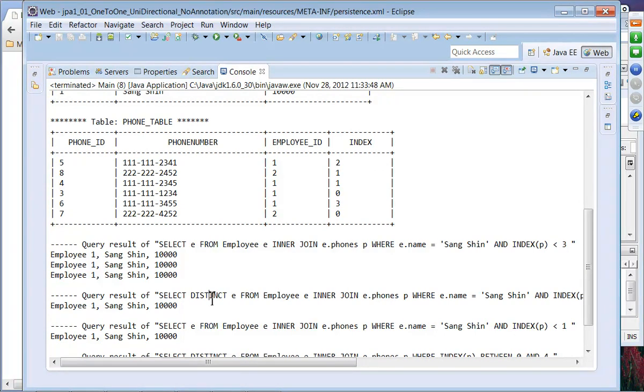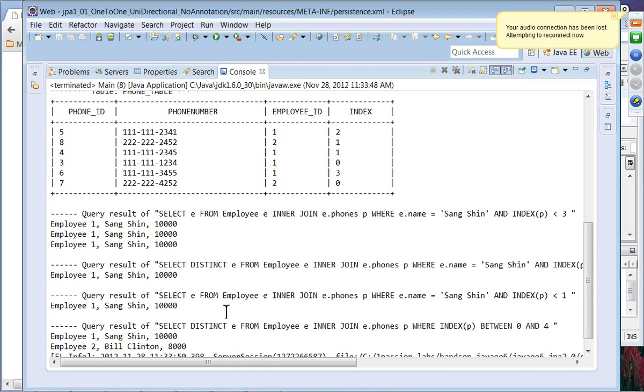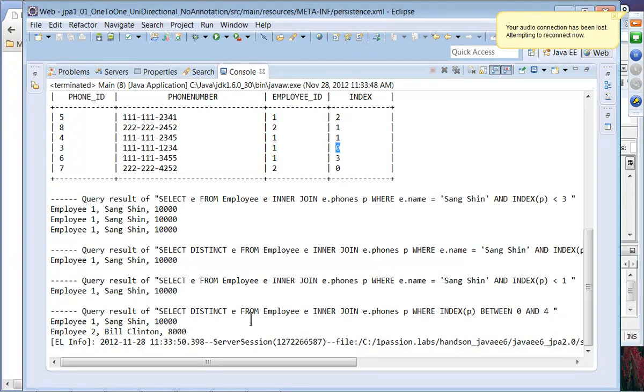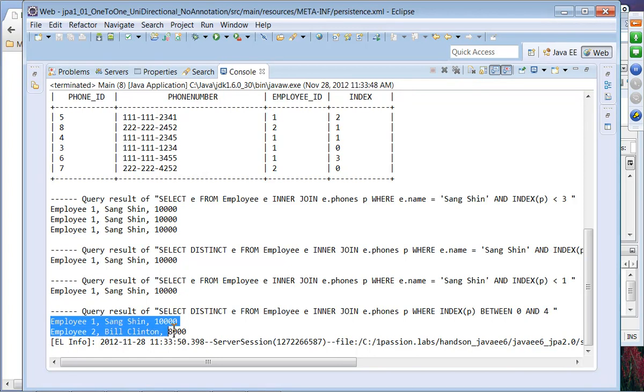Now, because you specify distinct, that's the reason we are seeing only 1 employee. The next one is from employee where name is Sang Shin and index is less than 1. In this case there is only 1 because the index starts from 0. And in this last case, it is distinct, and the index is 0 and 4, so there are 2 employees, Sang Shin and Bill Clinton. That's the reason you get these 2 results, because it's distinct. If you don't use distinct, then we are going to have all 6 cases.